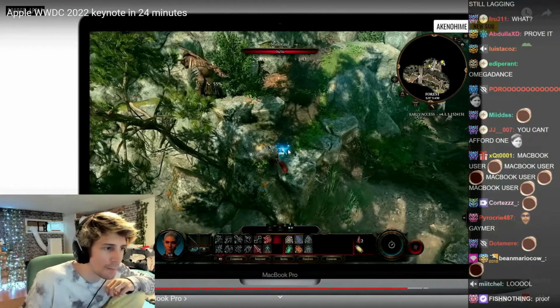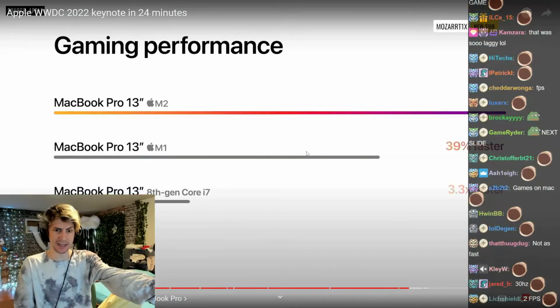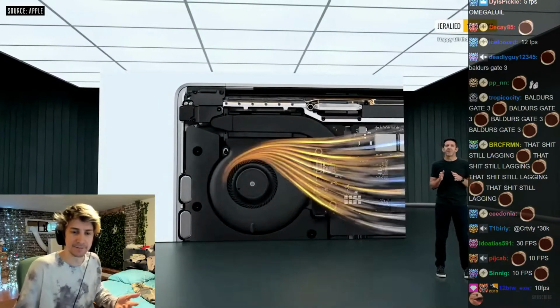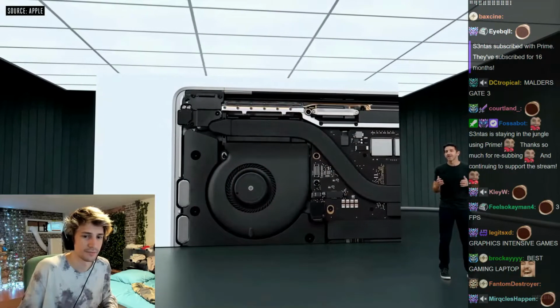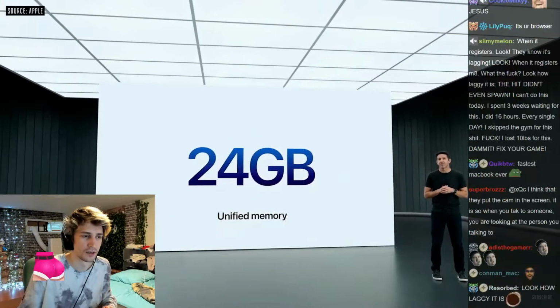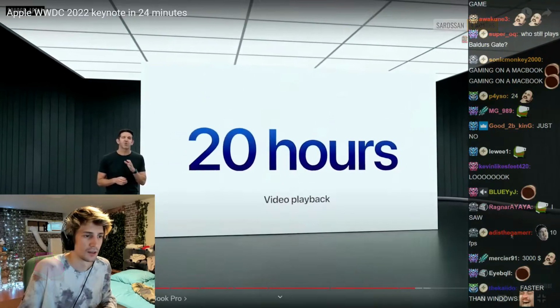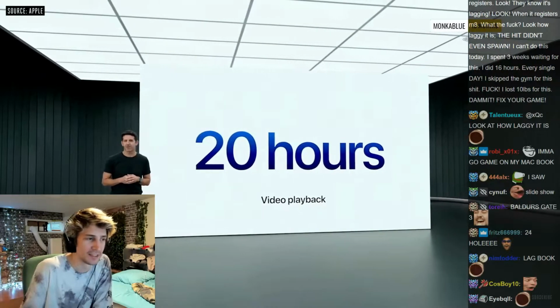And playing graphics-intensive games like Baldur's Gate 3 is also what the fuck is that? Faster than the previous 13-inch Pro. This is fucking lagging! System, the MacBook Pro is designed to sustain its Pro performance. And thanks to M2, it also supports up to 24 gigabytes of unified memory. MacBook Pro also delivers phenomenal battery life with up to 20 My brother, that was like 12 FPS. Dude, it was choppy. Of video playback.